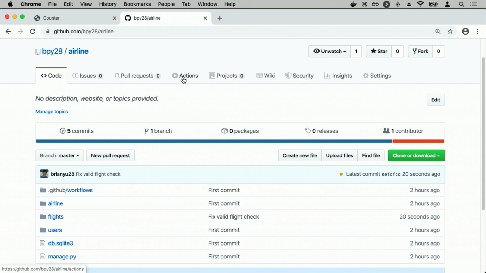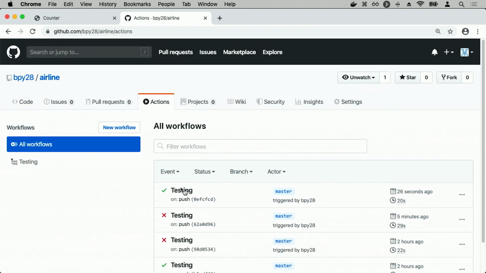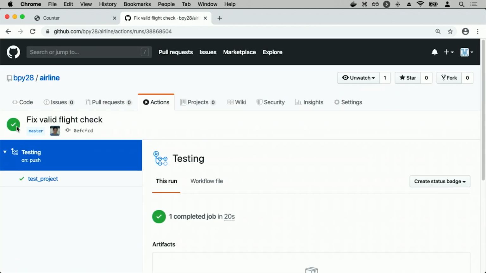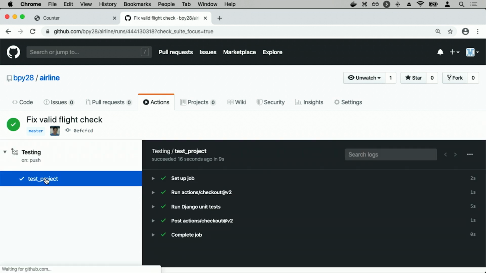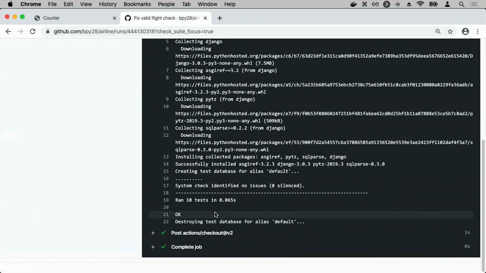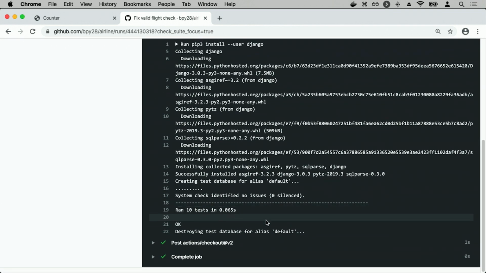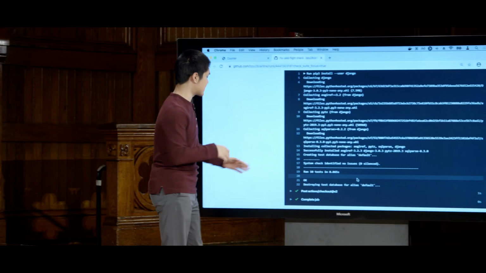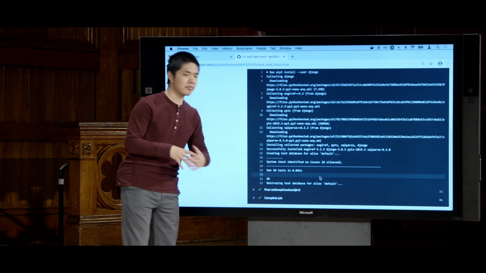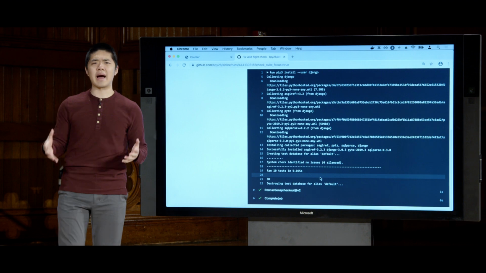But if I go back to the Actions tab, I'll see that, all right, this time, for testing, we get a green check mark. Everything seems to be OK. I go to test project just to see it. And now I notice the green check mark next to run Django unit tests means that the unit tests have passed as well. If I open those up, now I see at the bottom the same output that I saw before when I was running those unit tests on my own machine. We ran 10 tests, and everything was OK. And that tells me that these tests have passed.